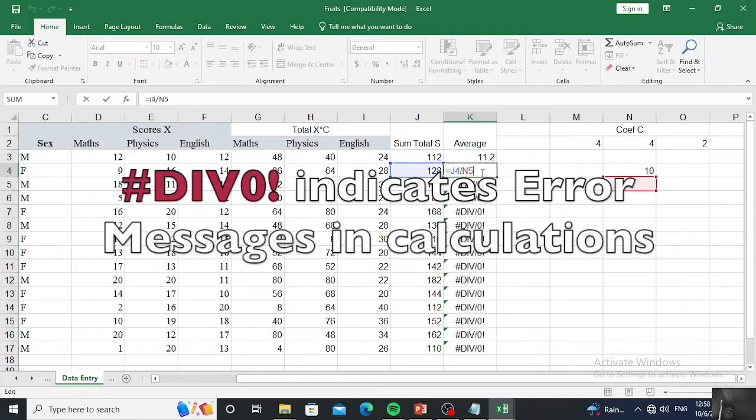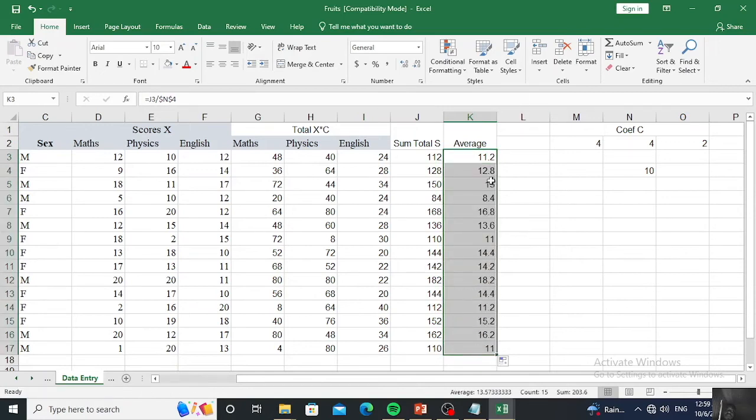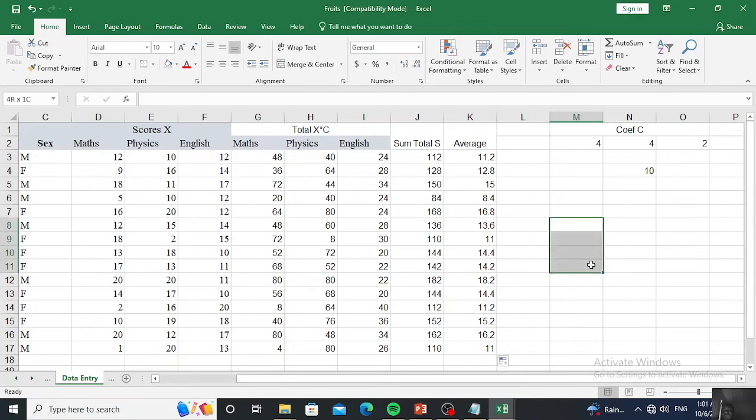This error is a result of the fact that in our average formula, we did not hold the sum of coefficient constant by inserting the dollar sign. So now we've inserted the dollar sign to hold the sum of coefficient constant, and then we apply through, and here we get the respective averages of the students on 20. So in essence, that is how basic calculations can be done in Excel.